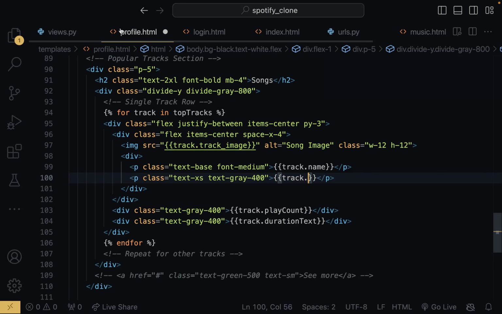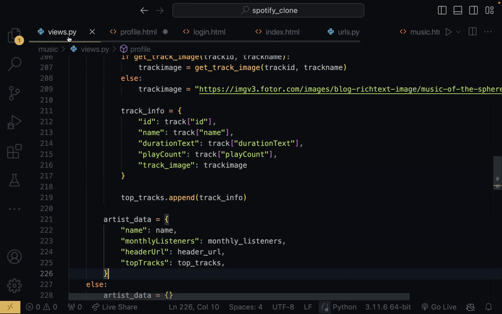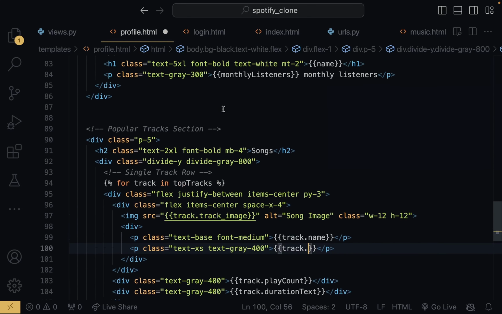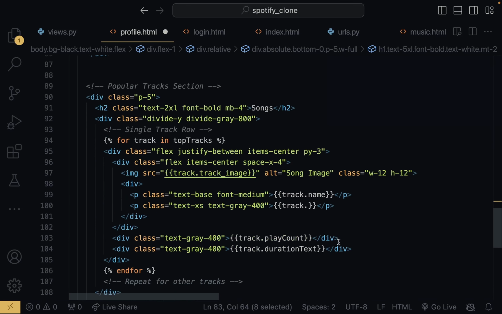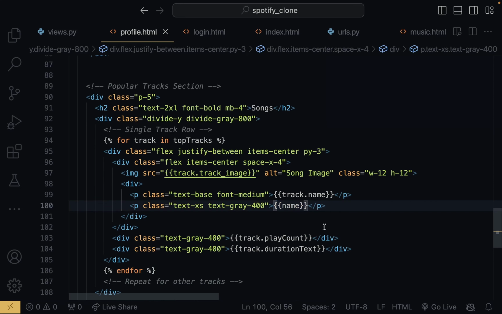I'm just going to say track dot. So we need to know the artist. Actually, the artist is just the current artist name. I don't think we got that. We didn't actually get that. But what we can just say right here is, if I come in here, name. That's the name of the artist. So the artist is basically the current artist, like this.